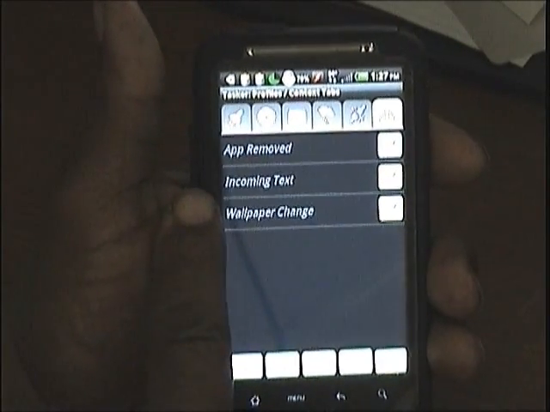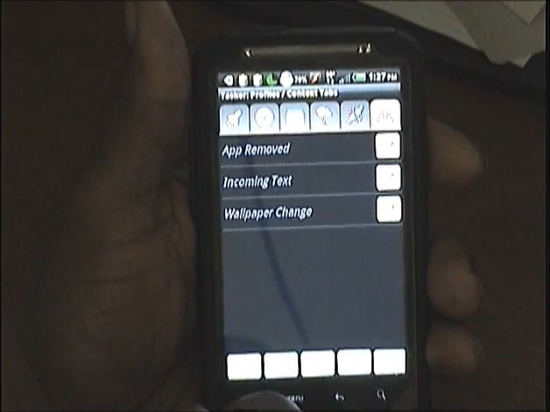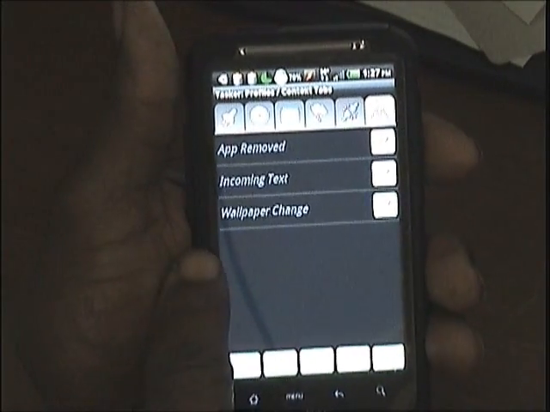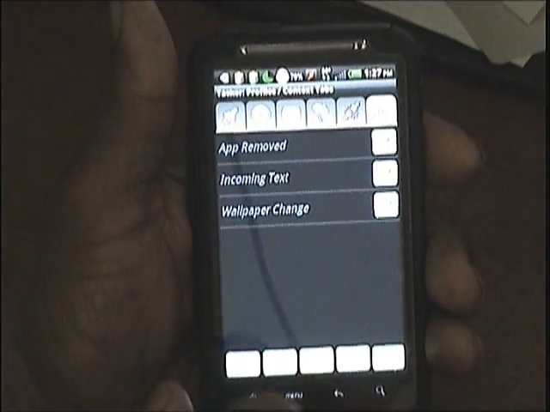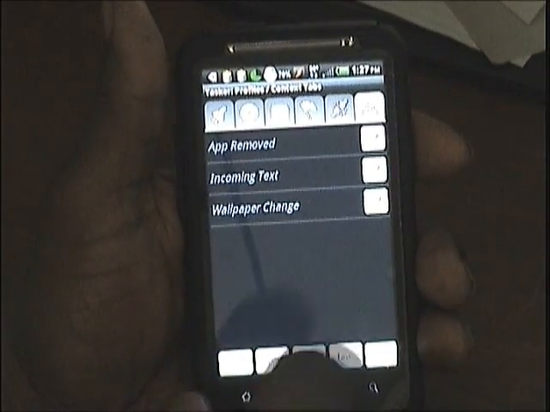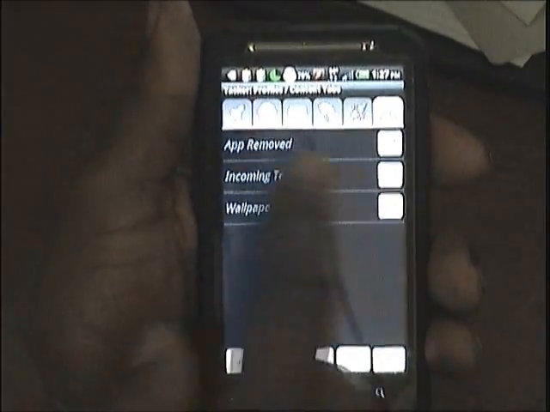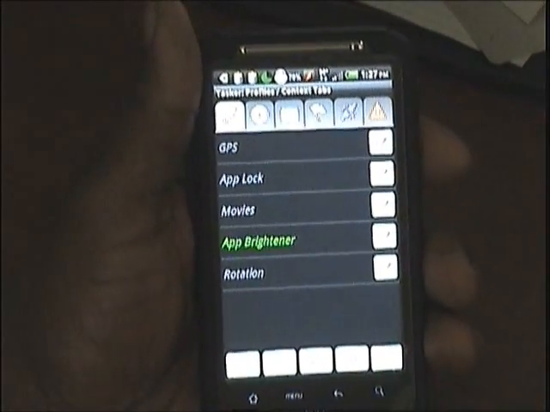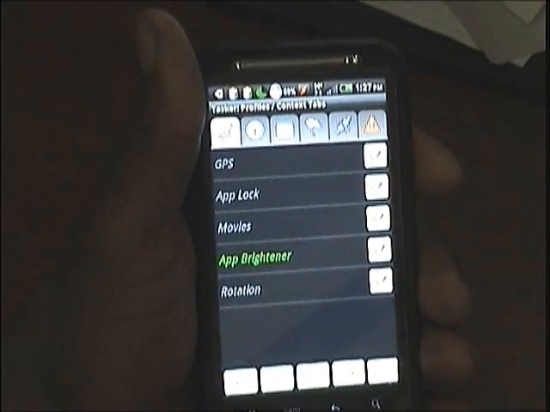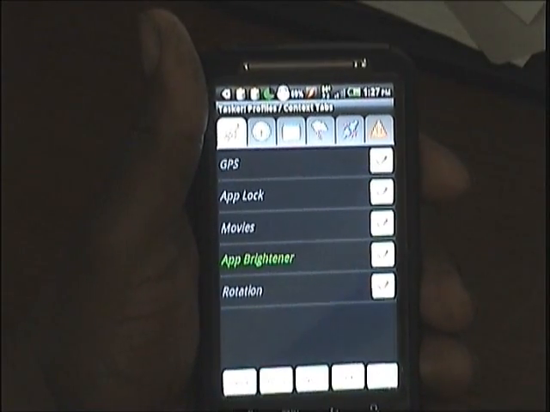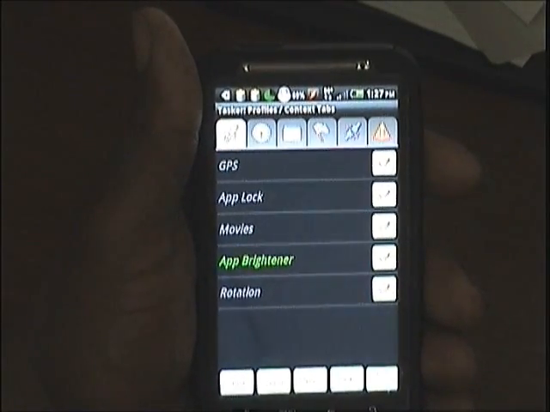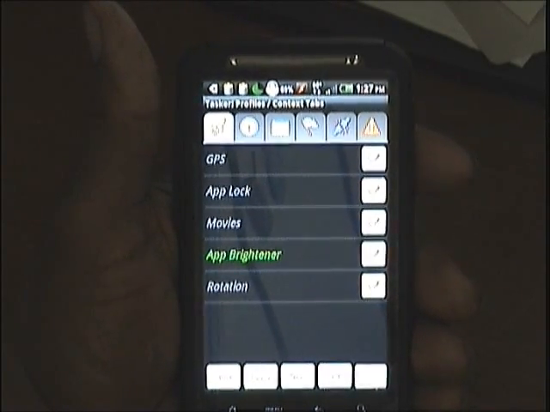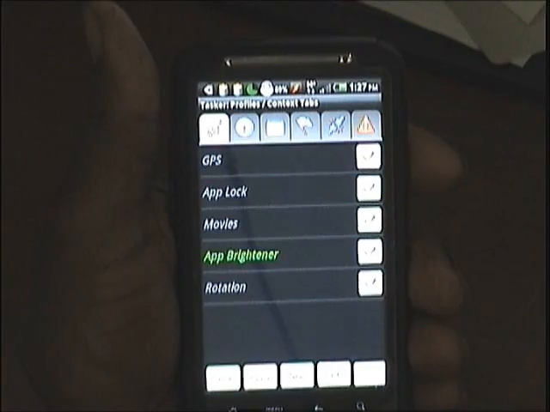And here's another one called incoming text. When somebody sends you a text, it'll name the person who's sending you a text. And if you change your wallpaper, there's a notification: your wallpaper has been changed. You can set up many different profiles to whatever your usage is, and it's easy to set up. At first I thought it was going to be hard, but I learned my way around it.